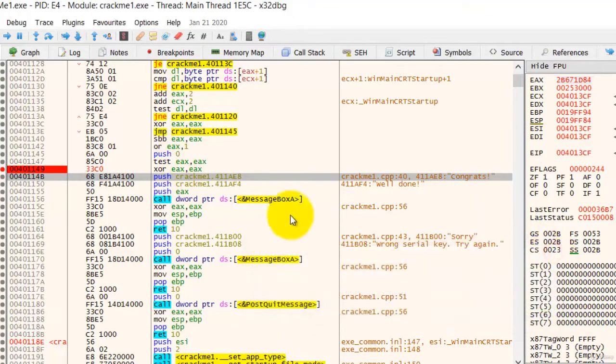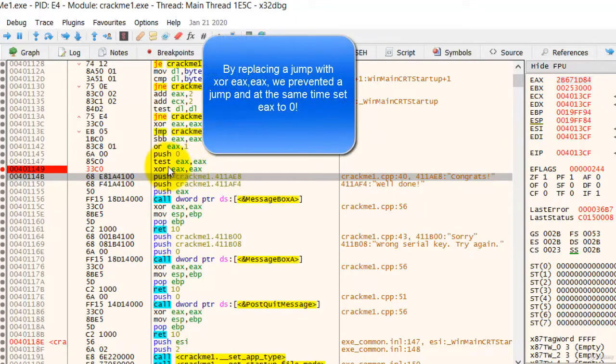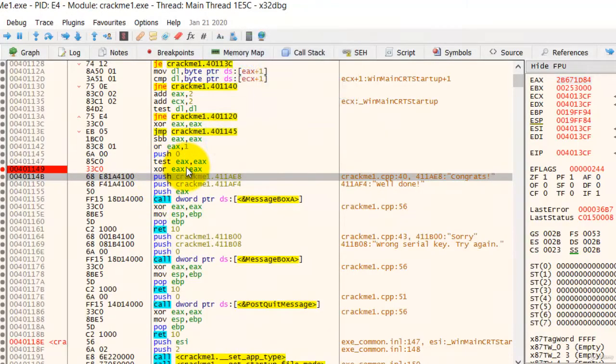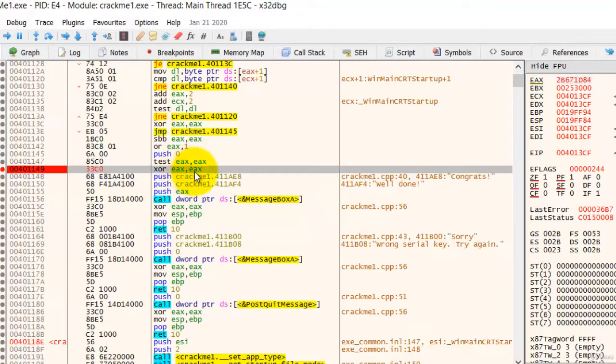So now we have already no op and replace EAX at the same time. Instead of no op, we replace one instruction to kill 2 birds. That means this XOR itself replaces the jump, so there's no more jump, and at the same time it sets EAX to 0. So whenever you want to set something to 0, you just do an XOR followed by the register name twice. That will set it to 0.